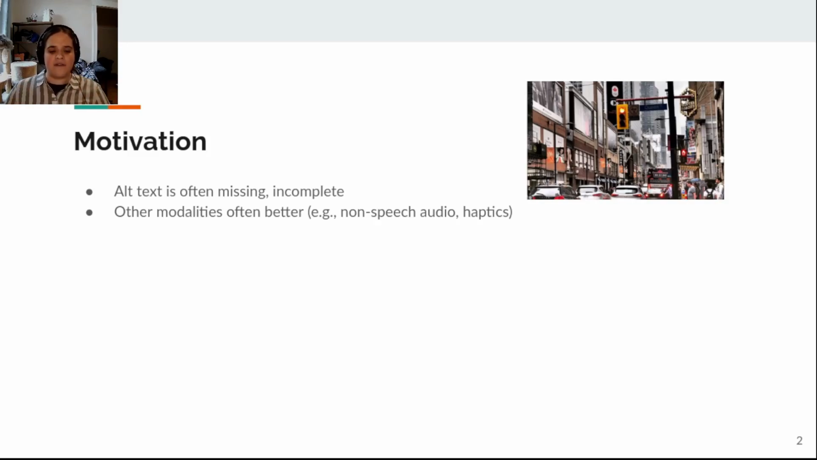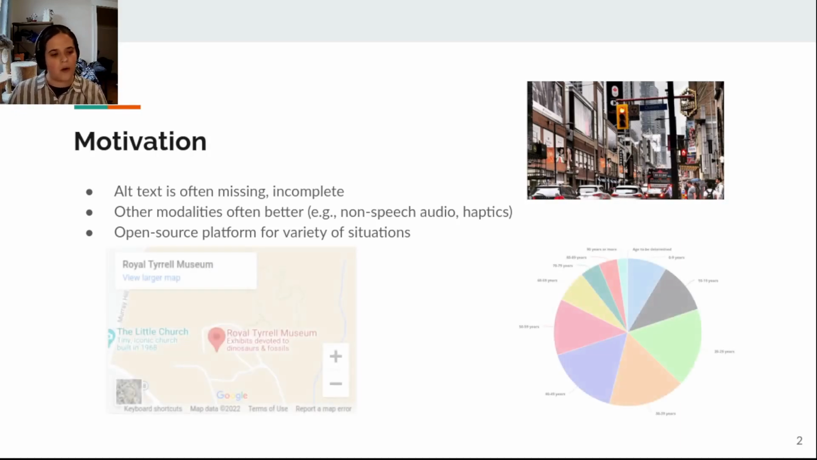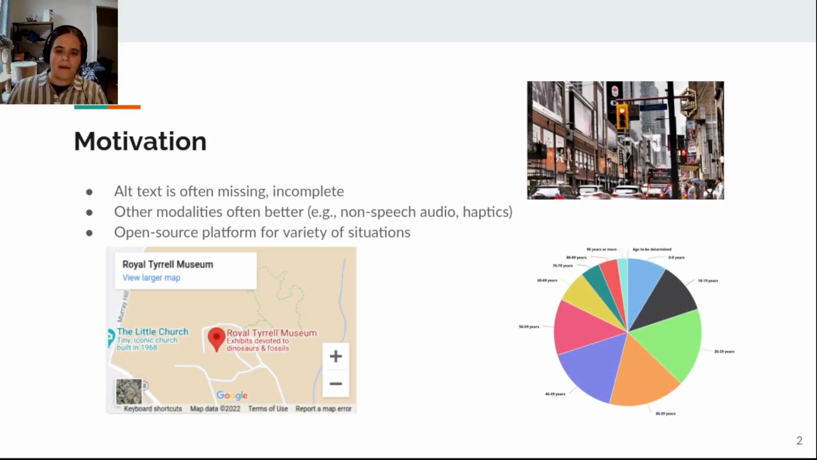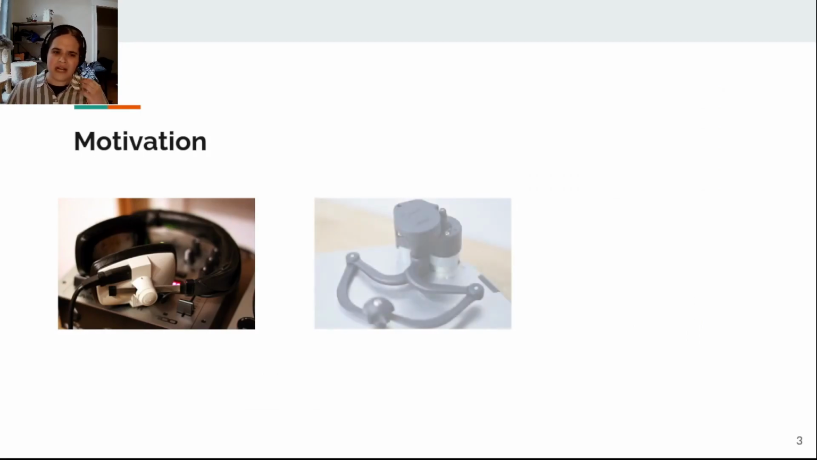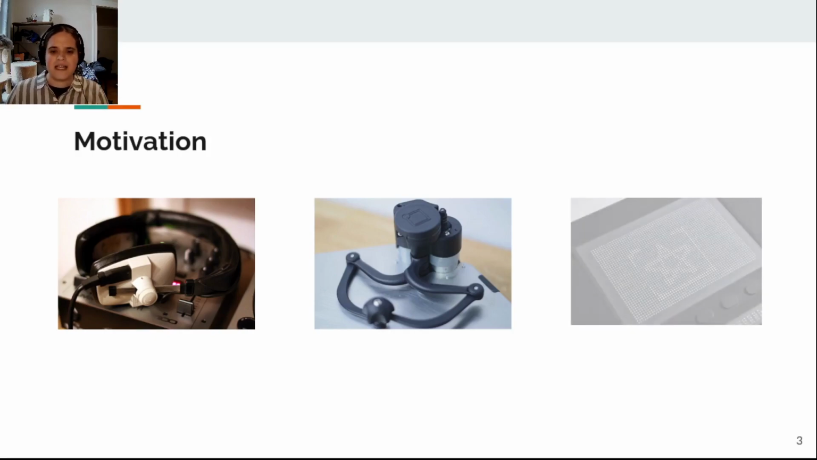As part of the Image project, we needed to produce a variety of kinds of renderings. So we were looking for an open source platform that can support a variety of situations easily. Situations like encountering a graphic that is this photo in the upper right corner, but also an embedded map or a pie chart of COVID data, and then conveying that as non-speech or spatialized audio, but also using the sense of touch. So something like kinesthetic haptics that can guide a user's hand across the image, or a raised pin array.